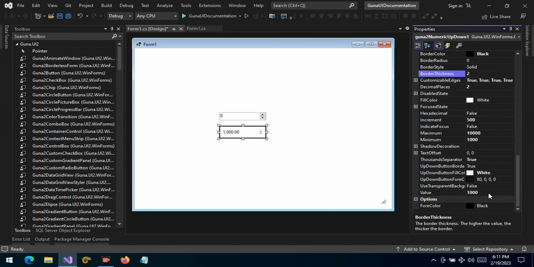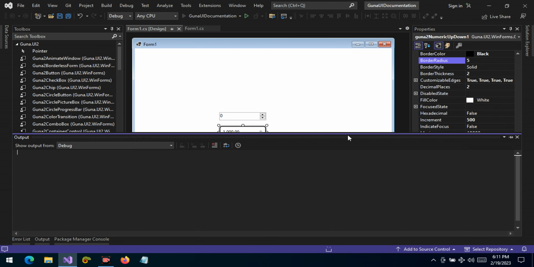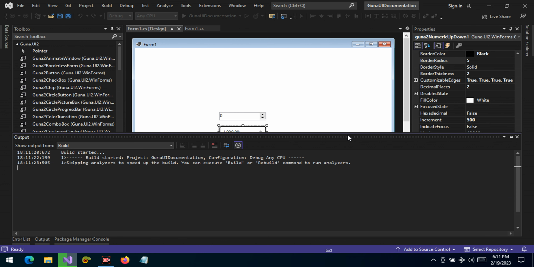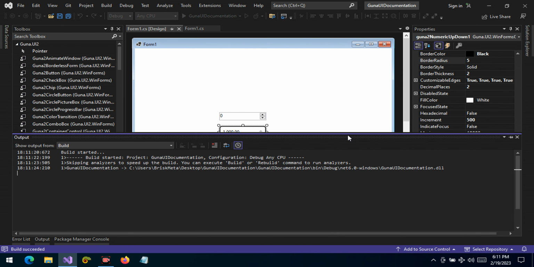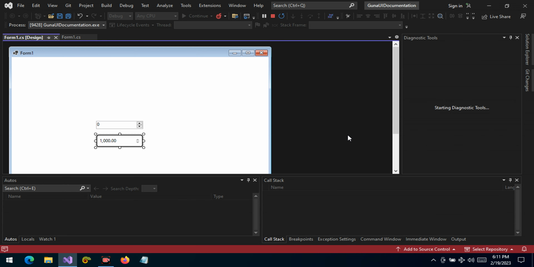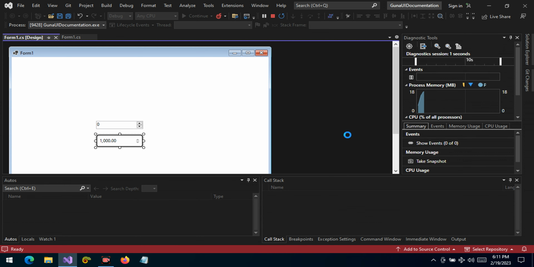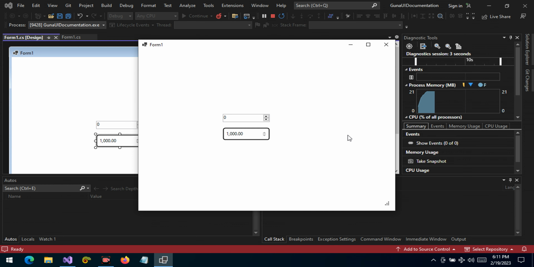Let's change the border to 2, and the radius is set to 0. Let's change this to 5, and let's run for the last time. So I invite you guys to use this numeric up down if you want more customizations in addition to the default one, because we have taken all the features in the default numeric up down and added extra useful features.